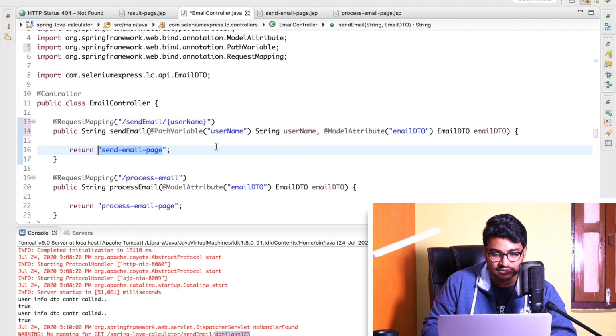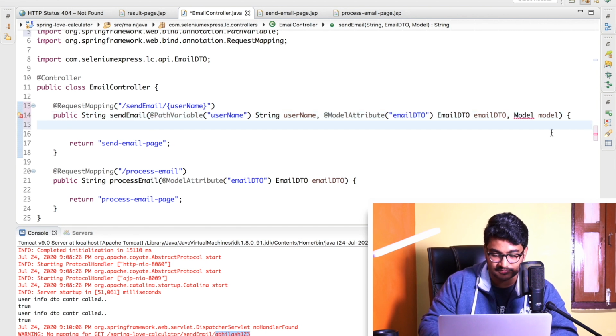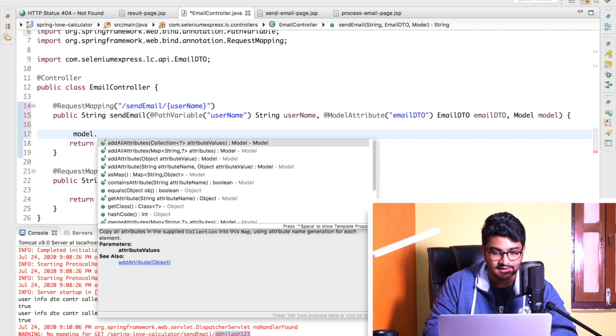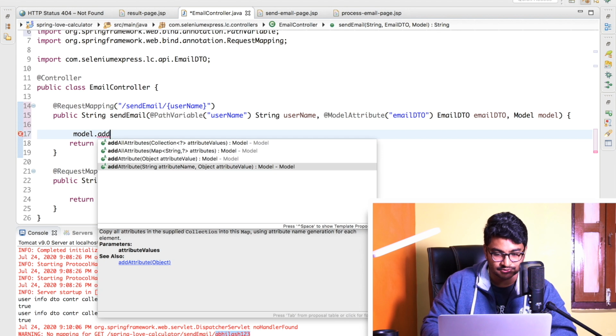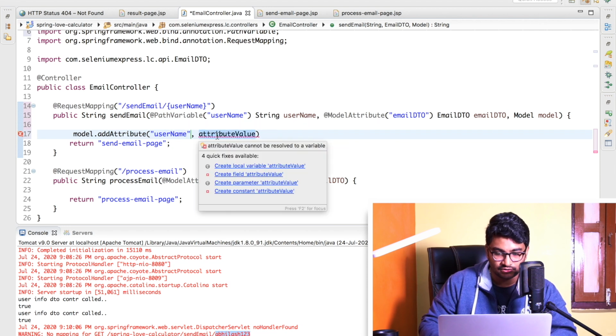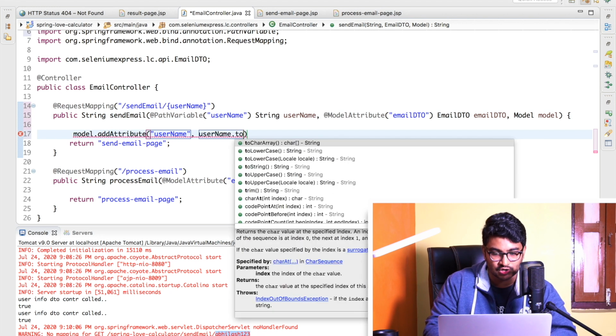Okay, so I got my username now, and now I can actually send this username to the send email page, right? So what I can do is create a Model object. Let me import this model here, command shift O. This model will be imported. Yeah, error gone. And right here I will say model dot addAttribute, and for the name I'll say username, and the attribute value is whatever I have captured from here, this username, command V, this is going to be a string, and let me transfer that to uppercase.